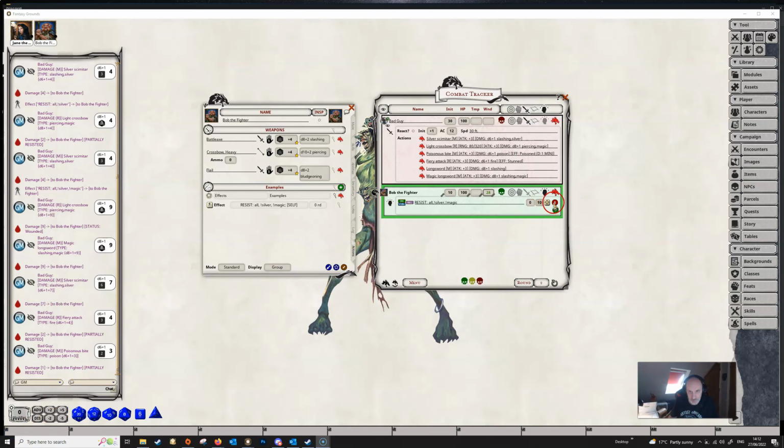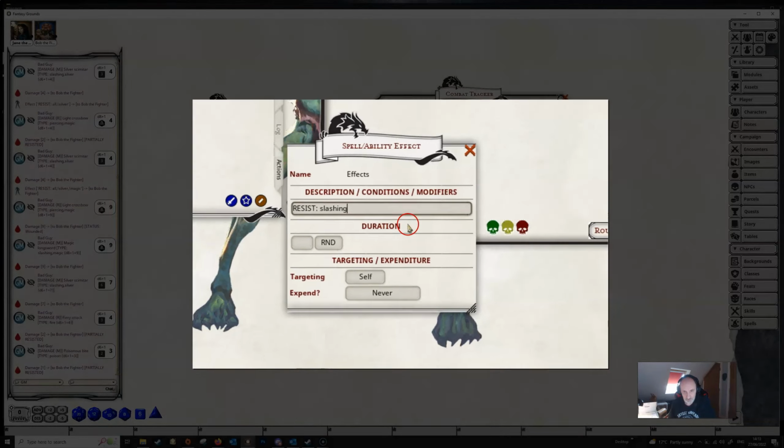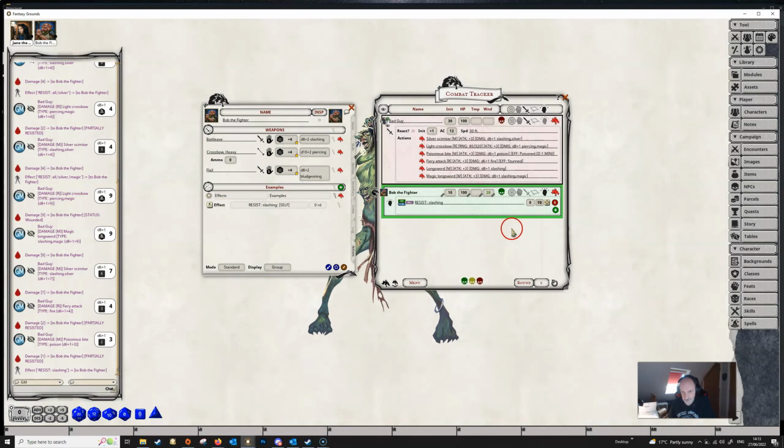Now, Bob might actually only have resistance to one kind of damage. We've made it resistance to all at the moment, but we can also specify the kind of damage that Bob is resistant to. So if we wanted to make him resist only slashing damage, then we would just type in slashing after the resist. We can add this effect now.